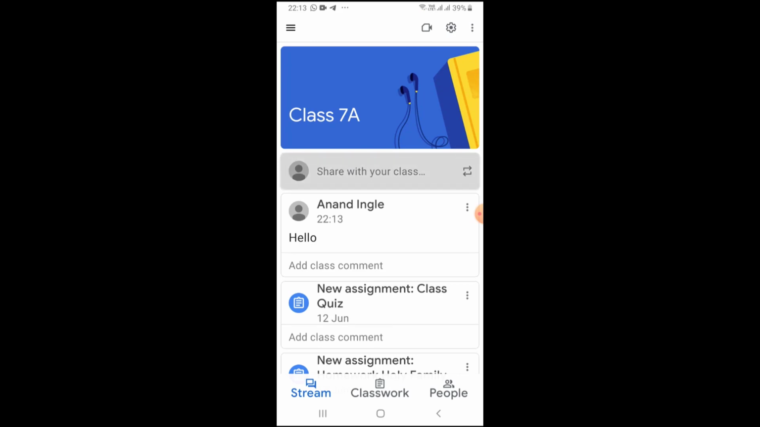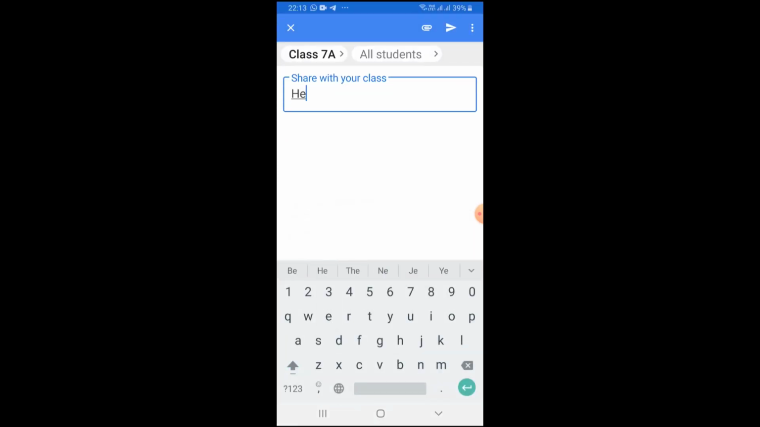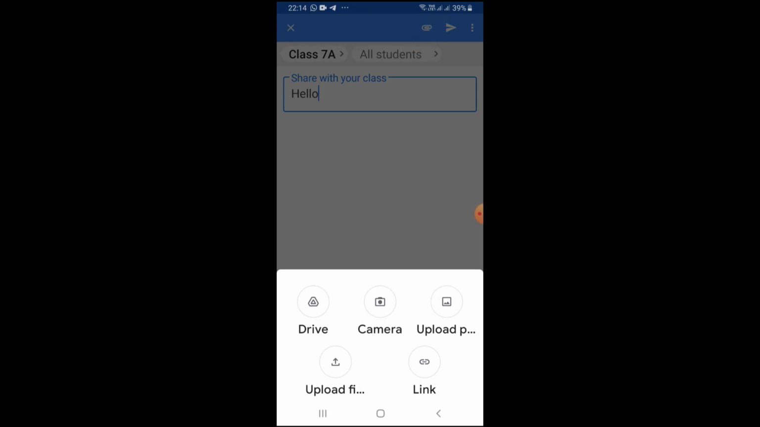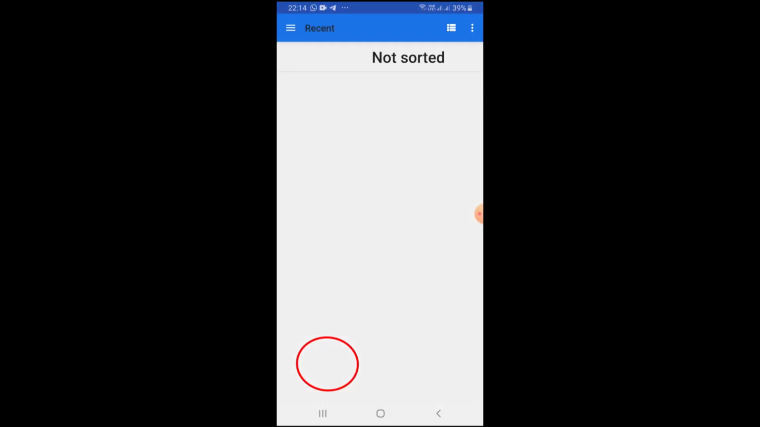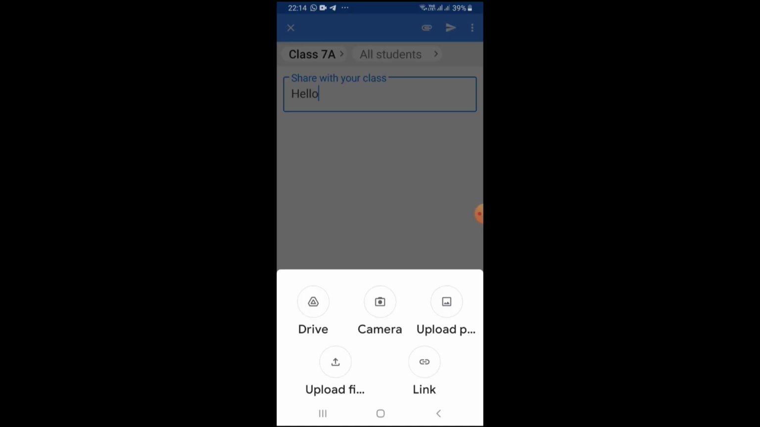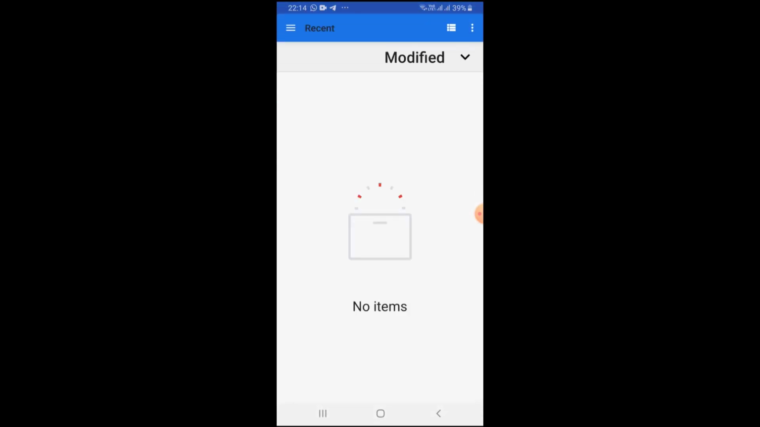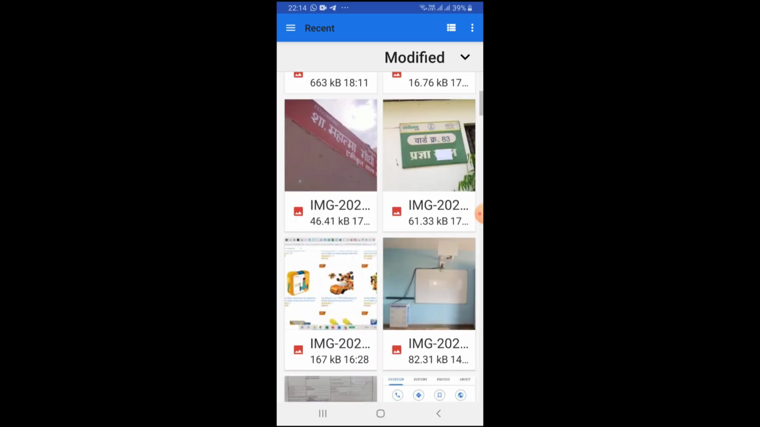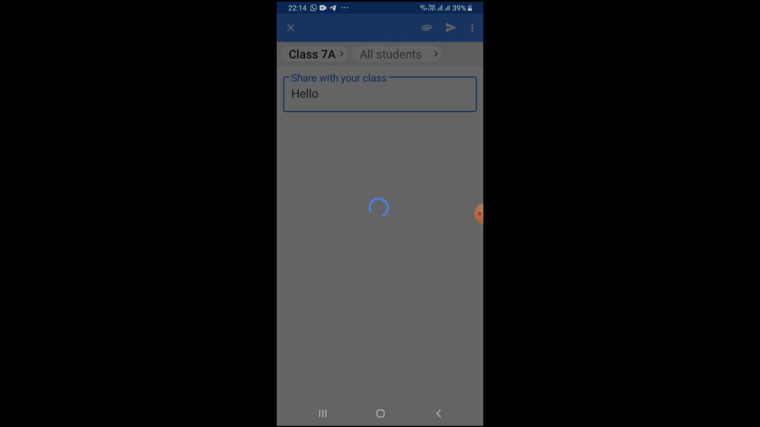In case you have to add a file to the message, you can always add a file also. On the top, you will see this attachment icon. When you click on the attachment icon, you can pick up anything from Google Drive. You can use your mobile phone camera to pick up anything. You can upload a file from your device, or you can click on a link. You can upload a picture. So these are the various options which you can choose and then share with the students. So let's say you have to choose a particular image and send it to students. You can tap on it.